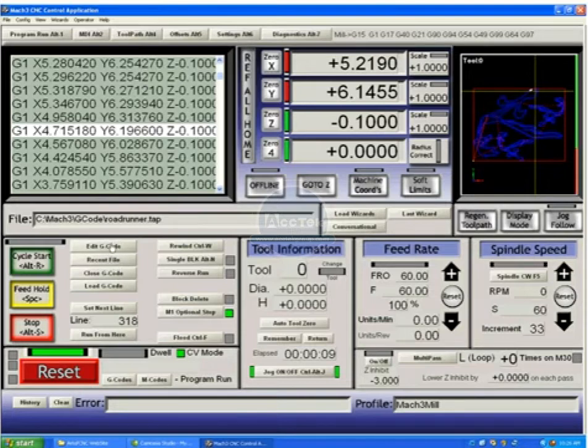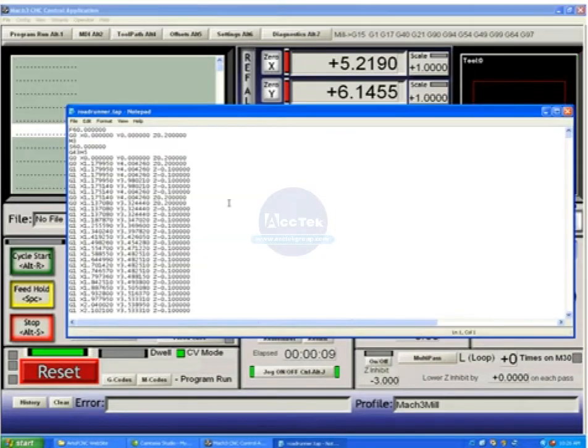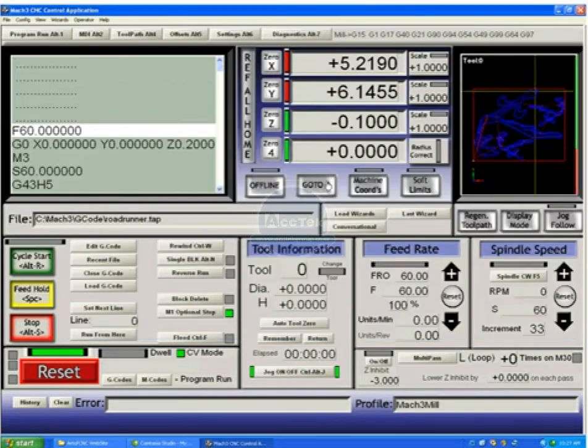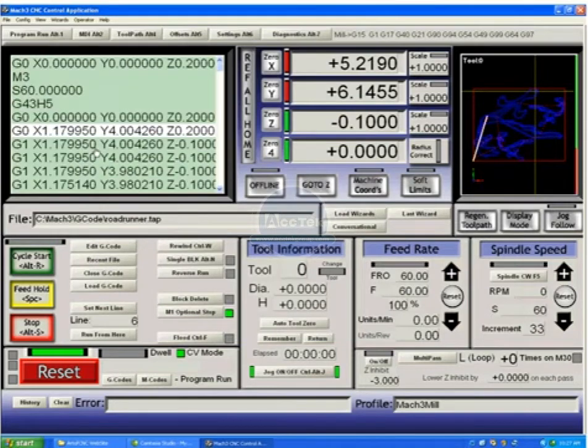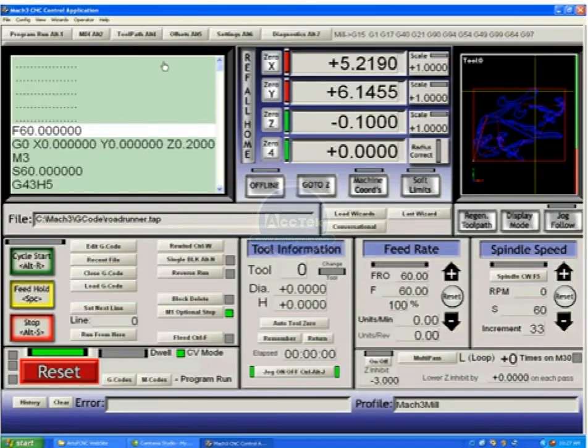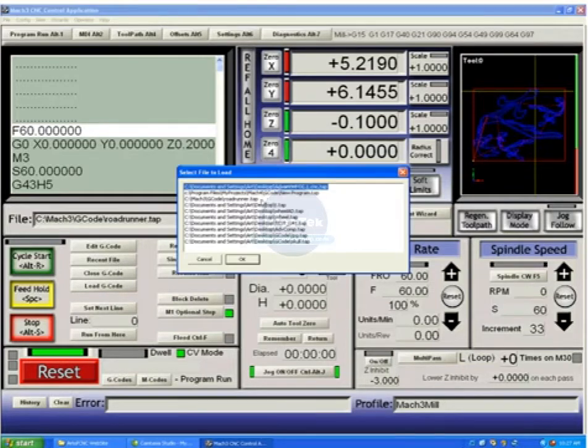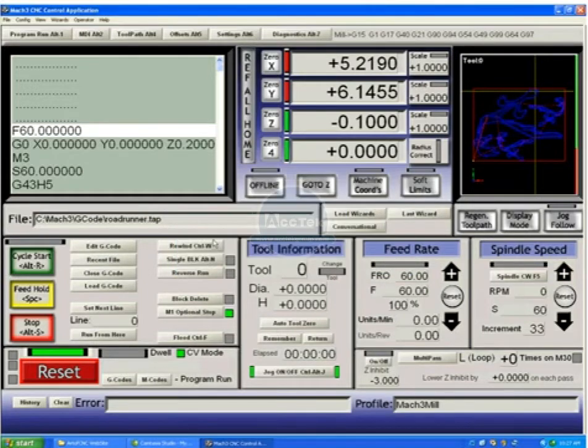We also have an edit G-code button, which will bring up an editor so that we can edit and change anything in the code that we wish. Closing the editor will automatically reload the file and display any changes that you've made. We can close a G-code file with this button. We can load G-code files with this button, but we have a recent file button which will give us a list of the last 10 files that we've used.